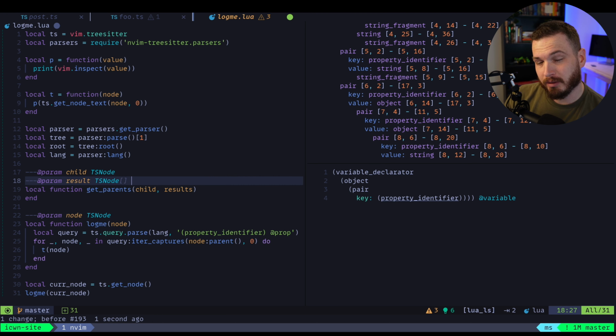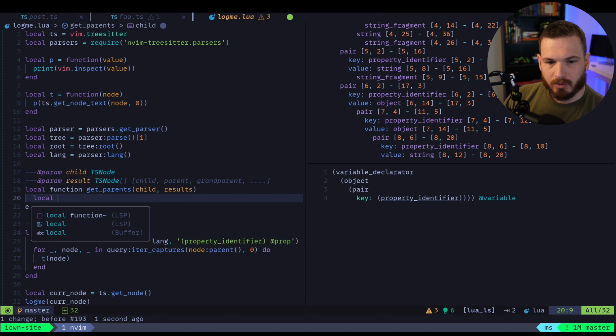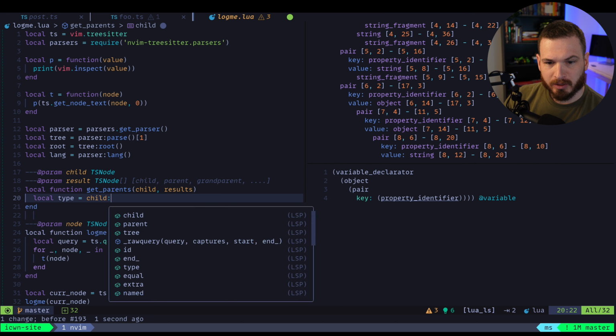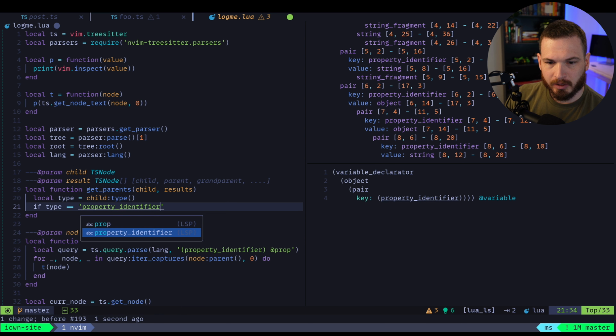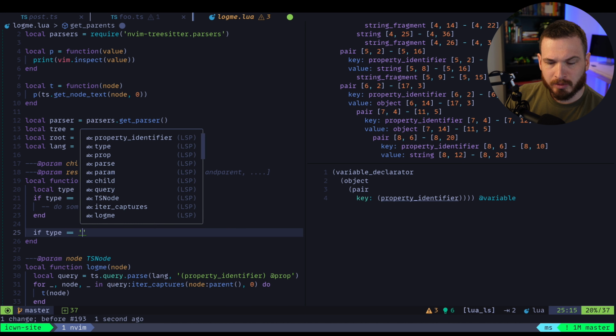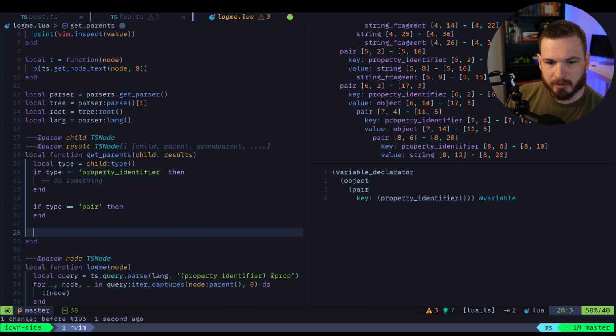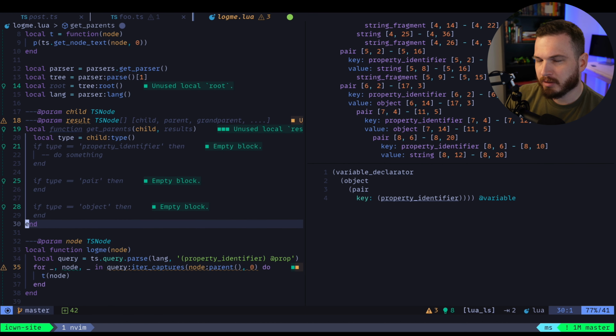And the way that this works is we first have the child and then the parent and grandparent and so on. Basically, the smallest node will appear first. So we'll get the type of the node, which is going to be child type. And there are three different conditions that we need to check. The first one is kind of like the base case. So we'll say if type equals property identifier, then do something. If type equals pair, then we'll do something else. And if type equals object, then we will do yet another thing.